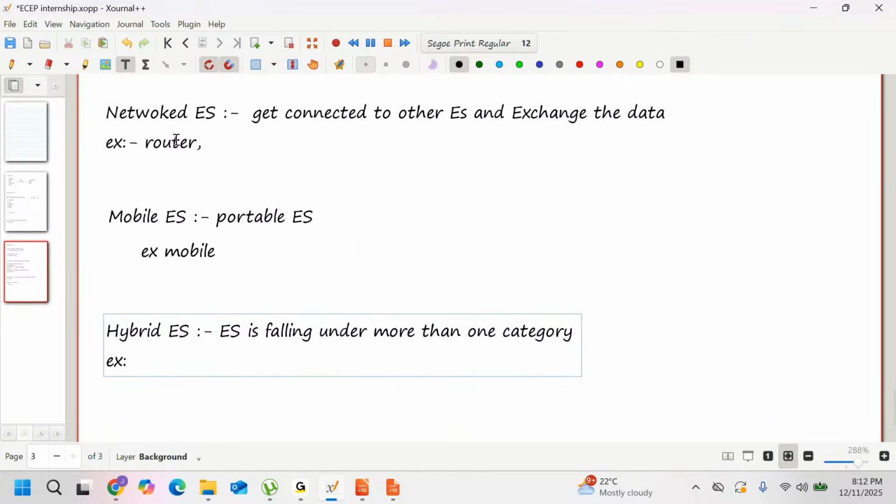Wi-Fi router will become networked. It will not be hybrid. It is a network. EVs are nothing but mobile. EVs are mobile.